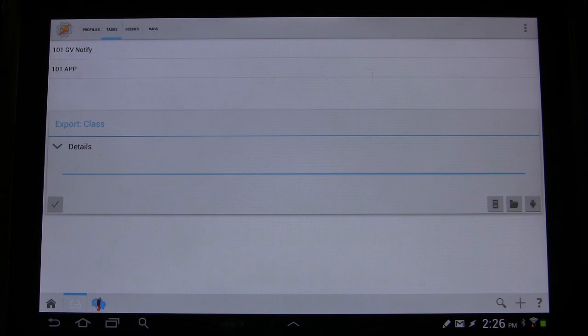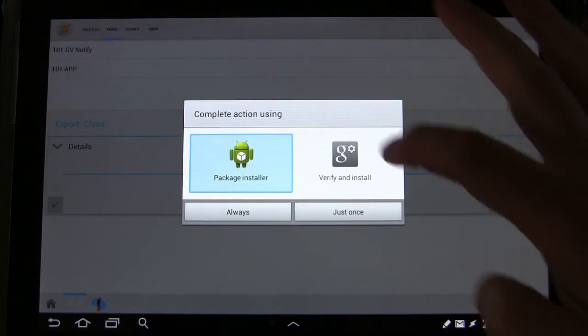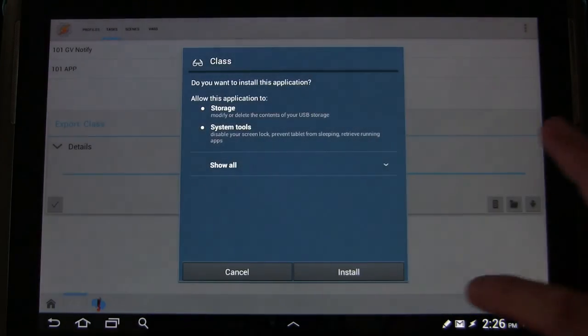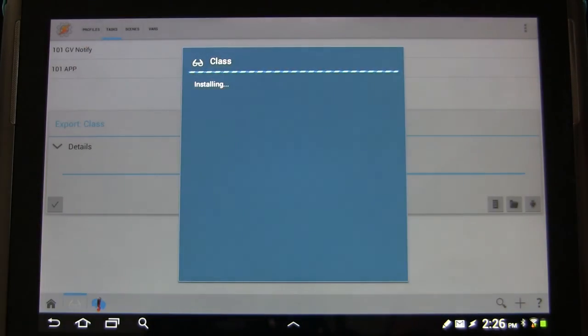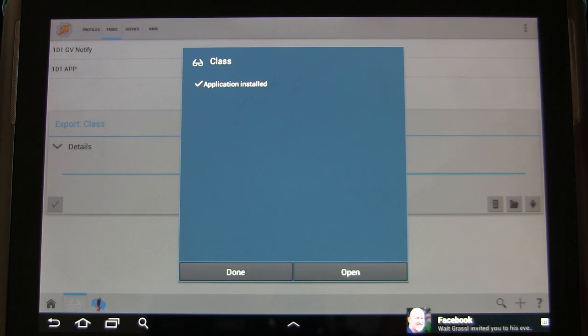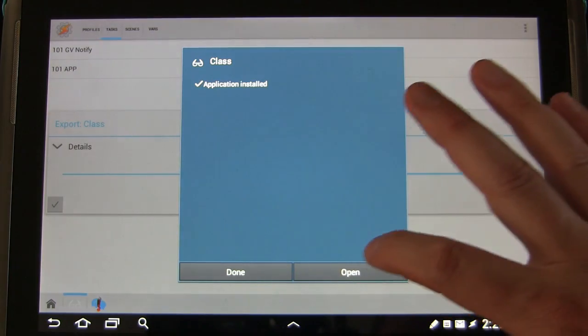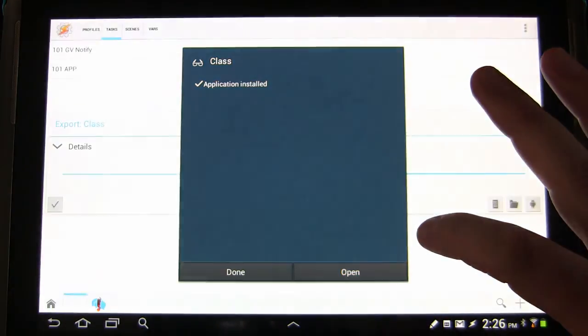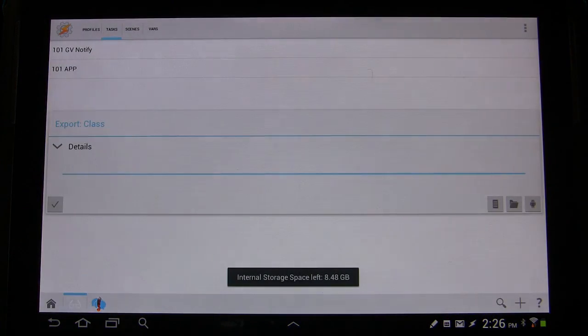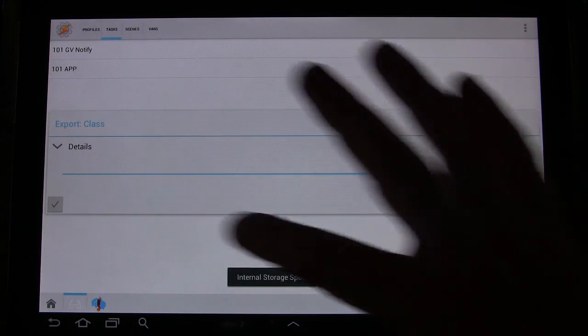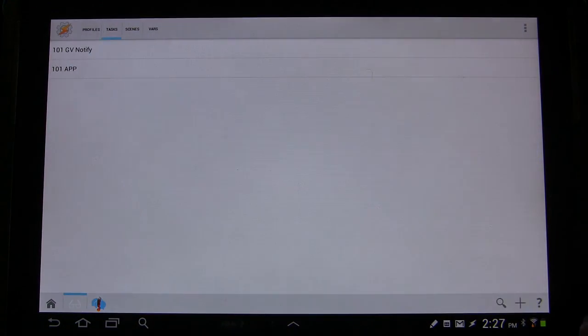All right, it's done. It's exported. Now we can install it by pressing the little Android icon right here. Package installer, just once. Install. And if you select open, you know it's going to activate the app because that's all there is for it to do. And click this check button to go away from there.